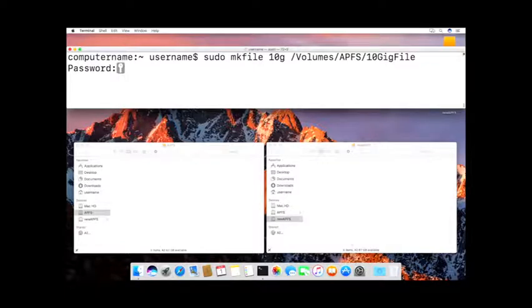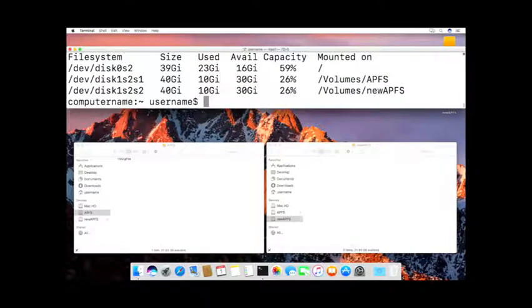All right, put in my password for sudo. Goes ahead and creates that 10 gig file on APFS. But next, if we go ahead and take a look at the actual drive space used, even though there's nothing on new APFS, it shows up as having 10 gigs used as well. And the reason is that their parent container knows it has 10 gigs used somewhere. And so it takes it out of both of them.